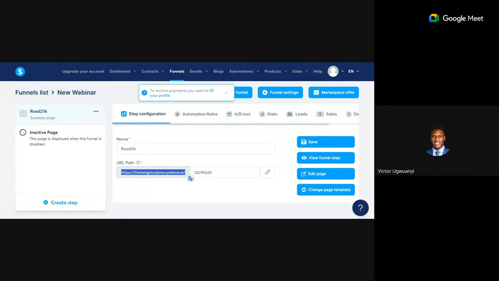https://therealgracejane.systeme.io. You can see this would be your website URL. For these numbers, you just need to give it something you can use to identify that particular landing page. For me, I'll just give this road to 1K. Okay, then I'll save it. All right, you can see changes saved.